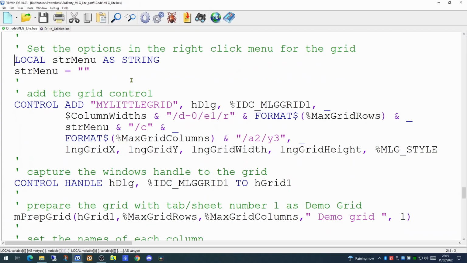As you may remember from one of the previous videos, in our dialog creation, we added the My Little Grid control using the control add statement. Just before that, we declared an str menu variable, and this forms part of the configuration when you set up the grid. What we're going to do today is populate this variable using the /m. /m is the prefix for our menu code.